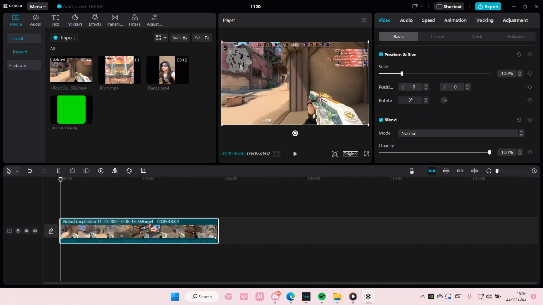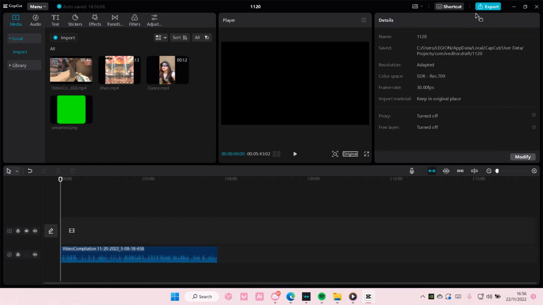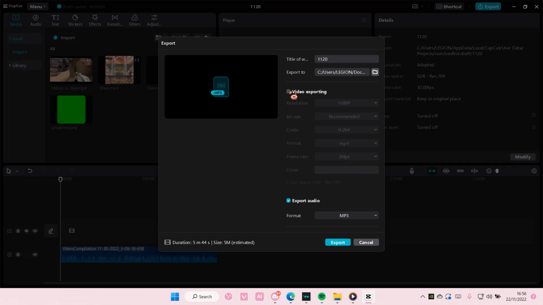Select your video, right click and separate audio, delete it. Go to export and make sure you only have export audio checked. So uncheck that and check this one instead.